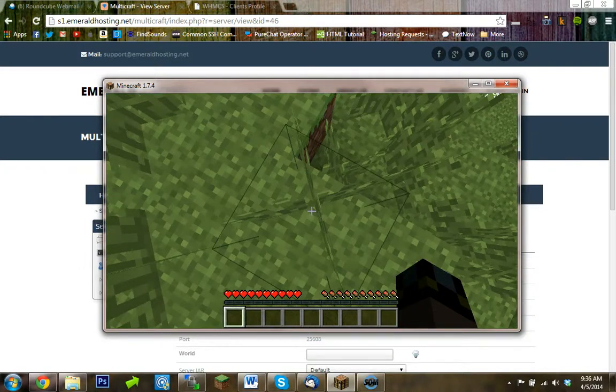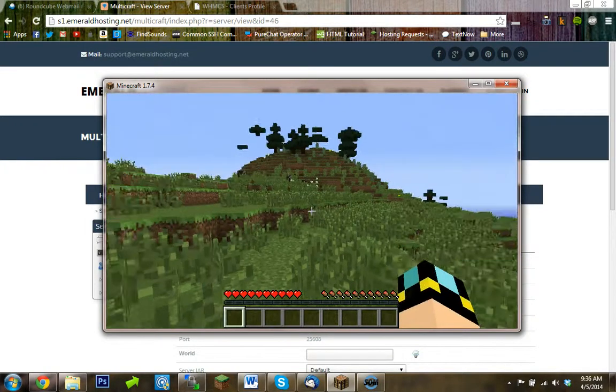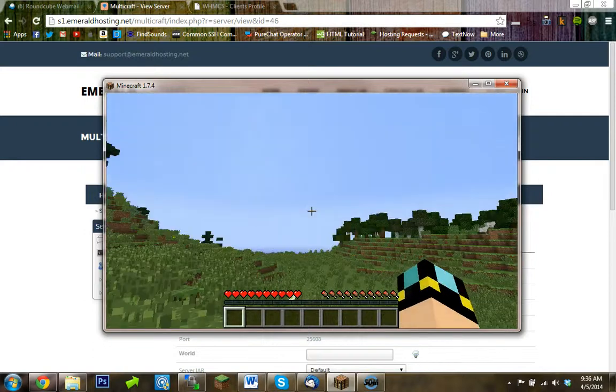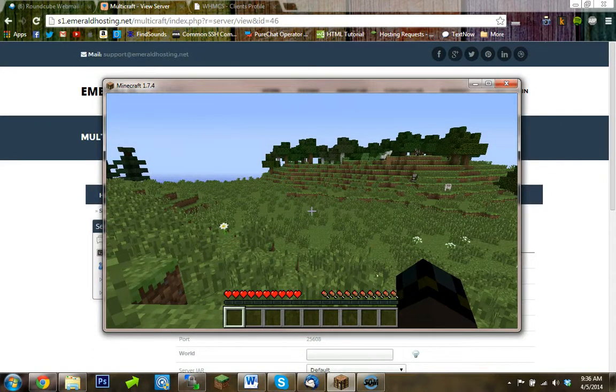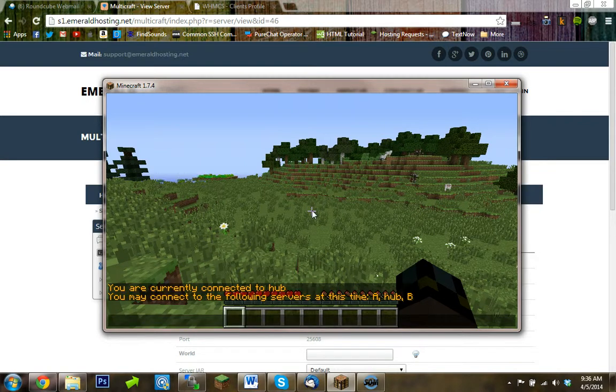Here is where, on a typical hub server, you would have a spawn with portals. I will show you portals in a second, but first I want to make sure our BungeeCord works properly. If I do just /server, I should be able to see this. You may connect to the following servers at this time: A, hub, and B. Since I'm already in the hub, I will try /server A.